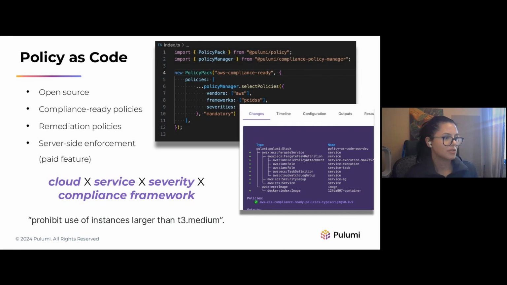So this can help you have something like, hey, let's prohibit the use of anything larger than a T3 medium in your dev environment. Right? So there is a way to codify those kinds of policies and compliance using either, I think we offer Node.js or Python. And this is something that we will be doing hands-on in the next workshop.